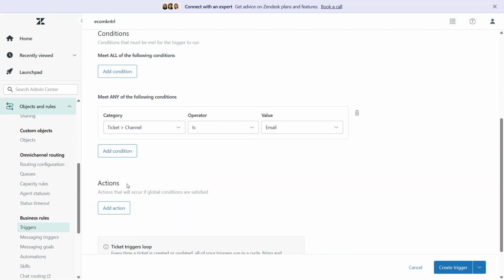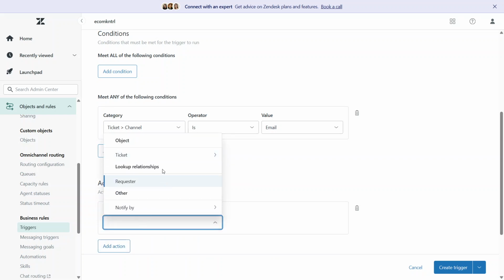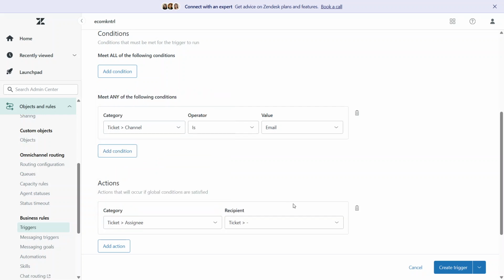Once your conditions are set, scroll down to the Actions section. Click Add Action. You'll see another category drop-down. Choose where the action applies, for example, ticket, and then select Assignee. This tells Zendesk you want to automatically assign the ticket. A recipient field appears. Click it and choose who should receive these tickets. This could be a specific agent or a group, depending on how your Zendesk is structured.